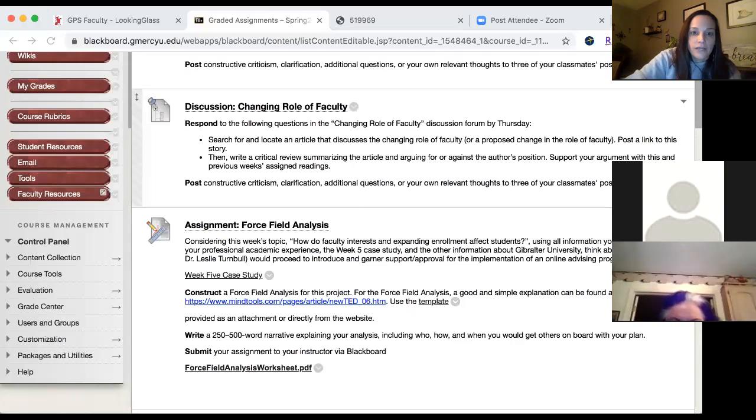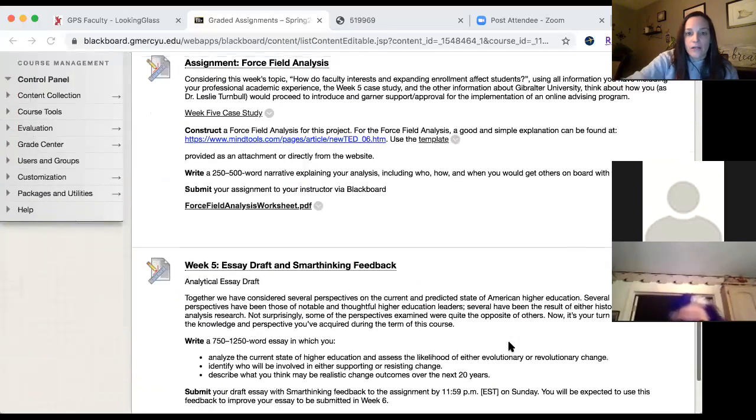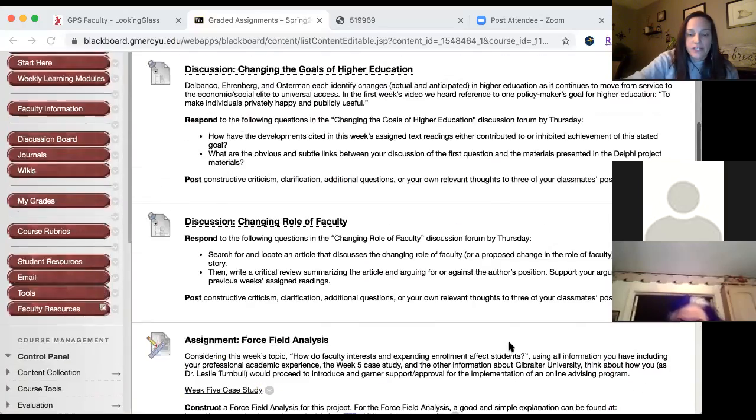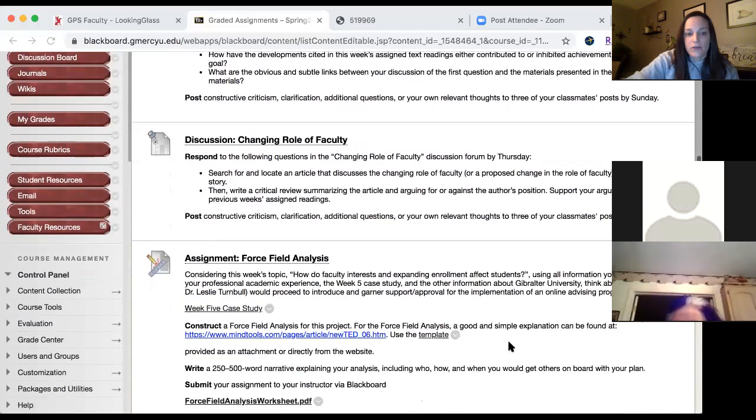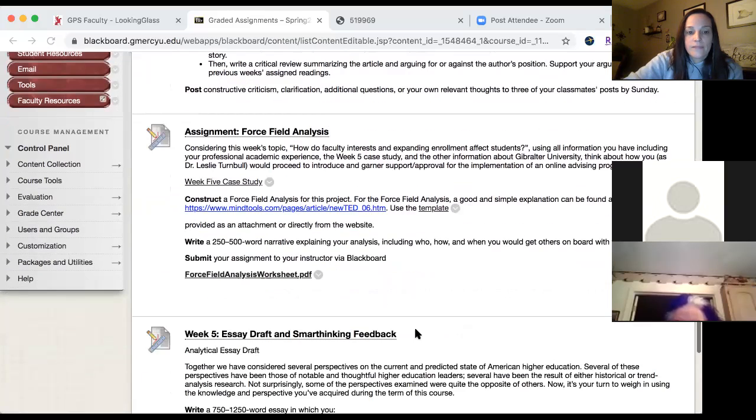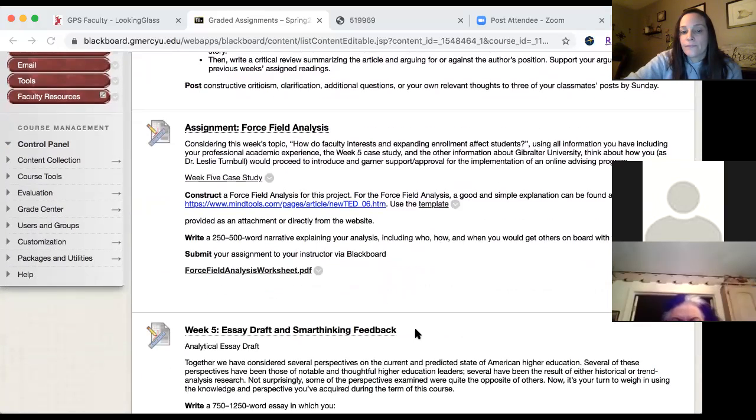Okay, so you're looking at this force field. You're going to construct the force field, and then you're going to write a narrative about your analysis. So you'll look at who, how, and when you would get others on board with the implementation. It's an online advising system. So you're going to look at what forces are for change and what forces are against change, and you will submit both the template and the narrative. Does that make sense? Yes.